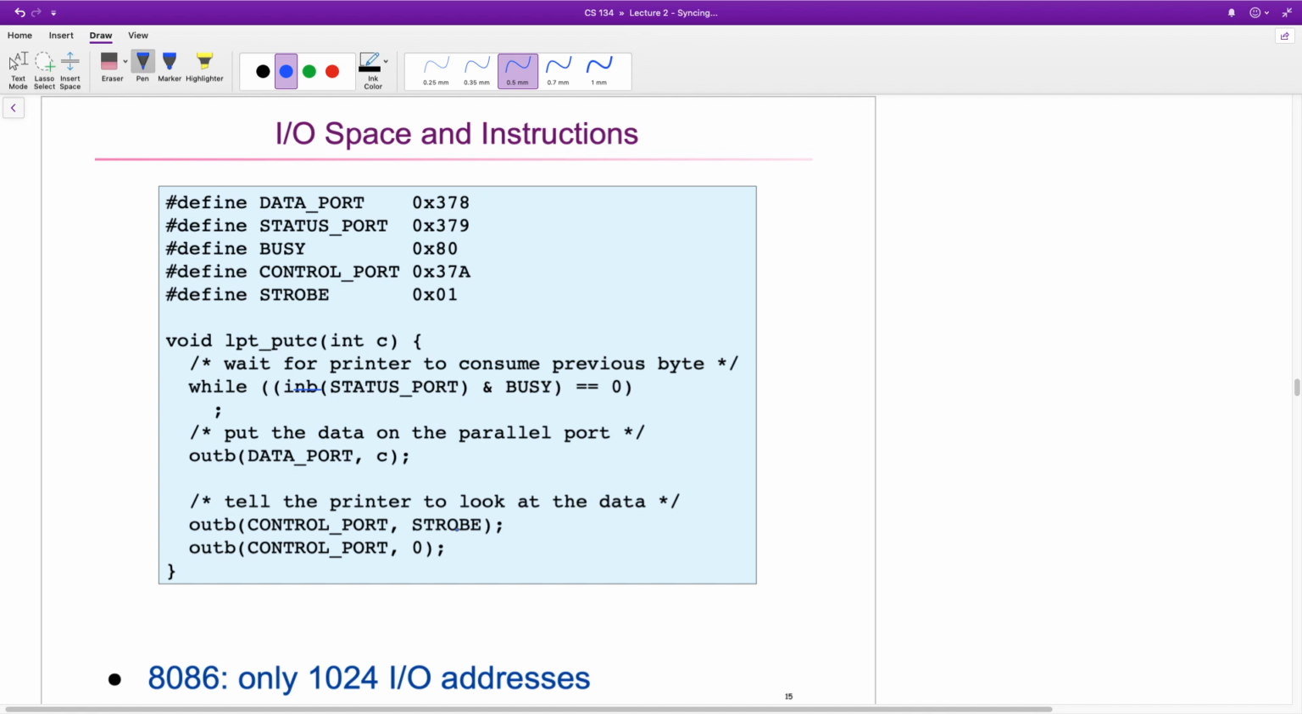So in B and out B map to particular instructions. So these will map to I/O instructions. Okay. There are only 1024 addresses, and you have to use a special instruction.